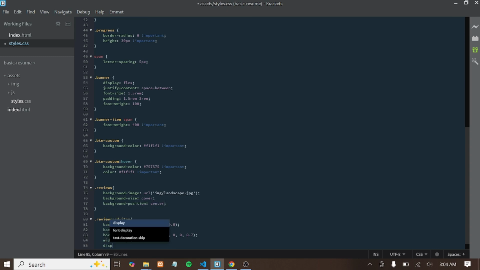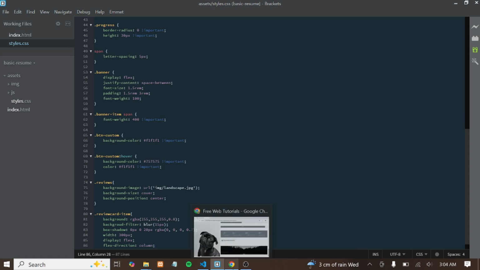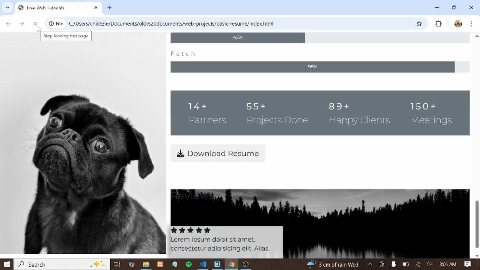No pun intended. Display of flex and the flex direction of column, so that everything comes out vertically, they will stack on top of each other, but with a little bit of spacing. So let us refresh and see what we have.